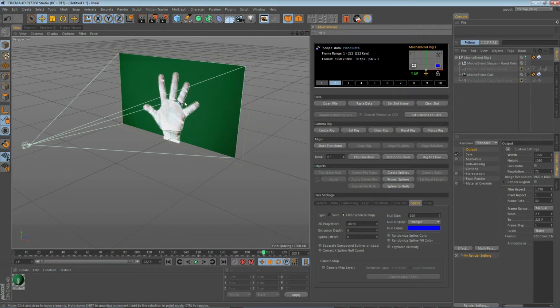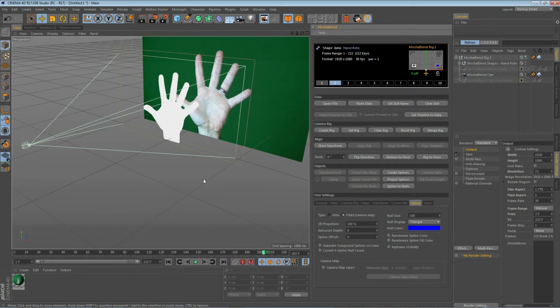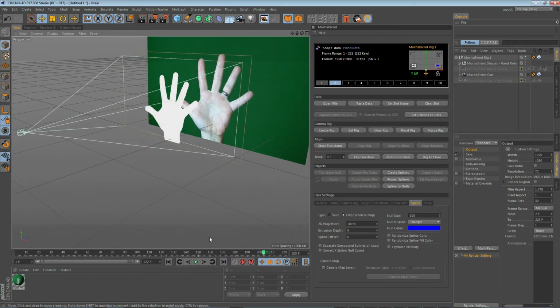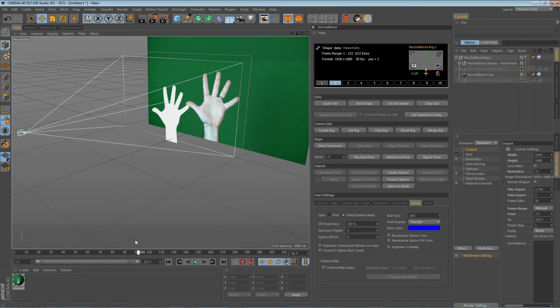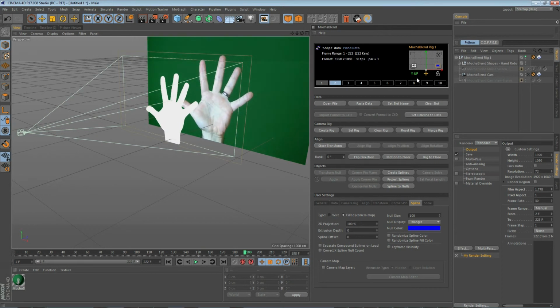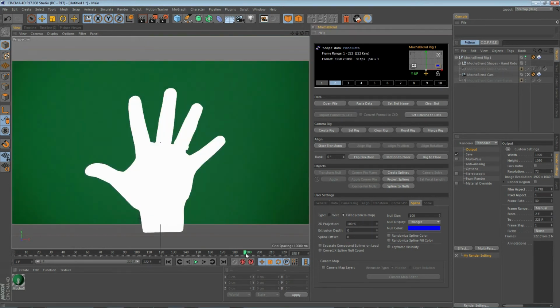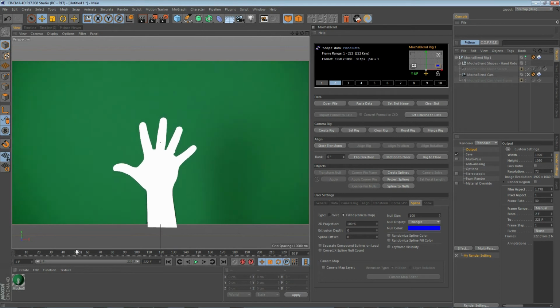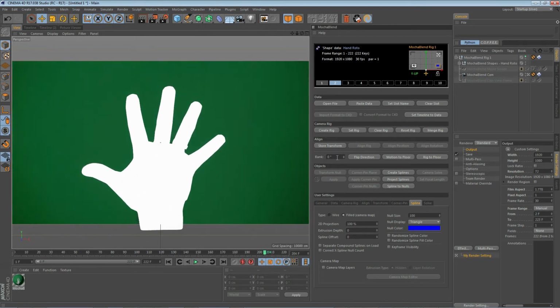And you'll see we get a filled spline that is intersecting with our background here. That's why it looks like that. So let's push our background back. And you'll see we have a filled spline from our Mocha data. And again, when viewed through the rig camera, it matches perfectly with your original footage.